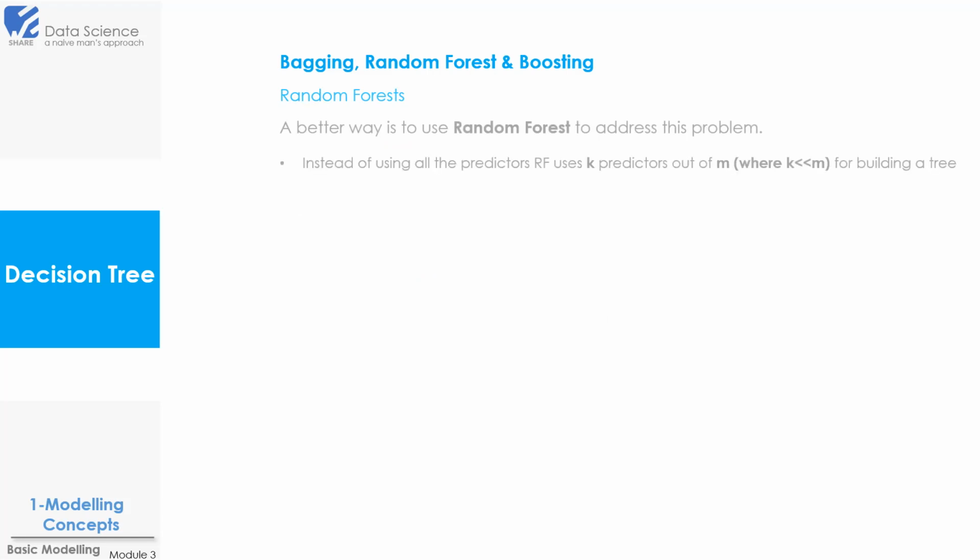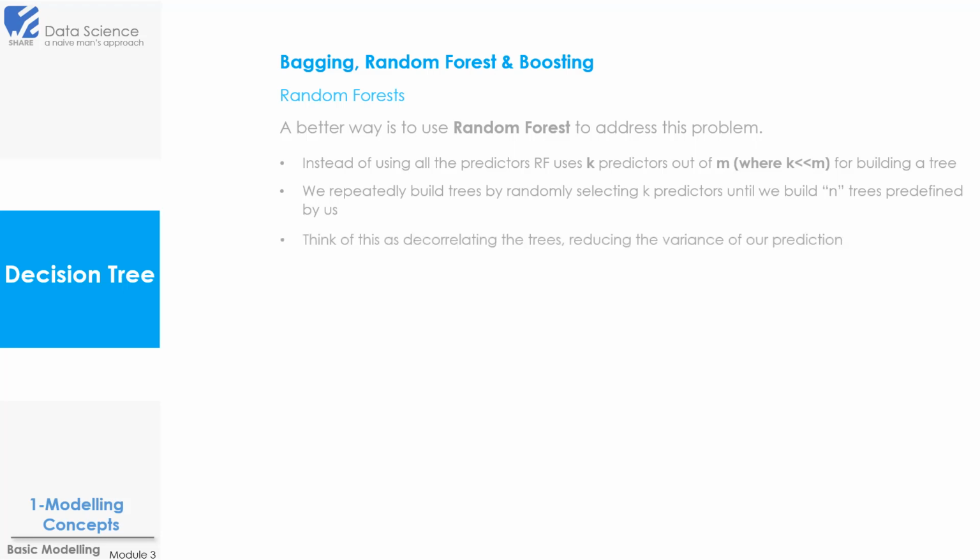So instead of using all the predictors, what random forest does is it uses k predictors out of the m predictors for building the tree. Then we repeatedly build trees by randomly selecting k predictors until we build n trees predefined by us. You can think of this as decorrelating the trees and reducing the variance of our prediction. So that is how random forest works. Now if k is equal to m, then random forest becomes bagging.